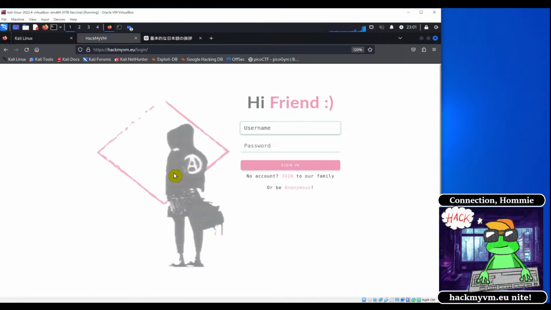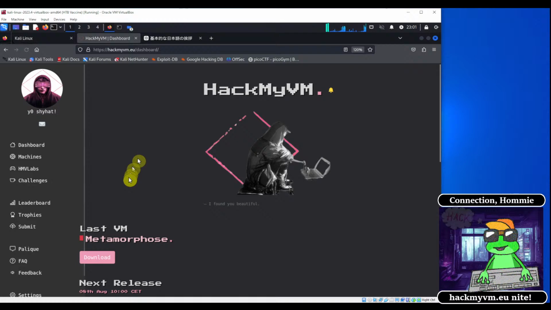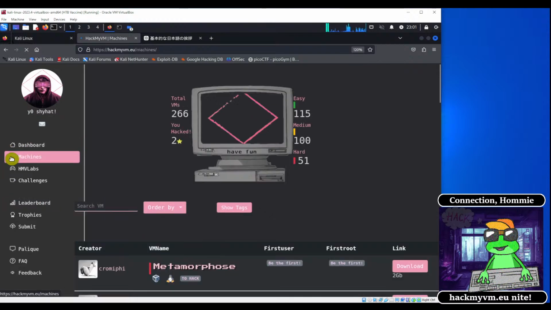And it seems that I've been logged out. Okay, so I'm going to log back in again, and then we're going to put in the password. Let me just grab my password from my password manager, and just sign in. All right, so here, we're going to go to the machines link, and then we're going to search for the VM Connection.